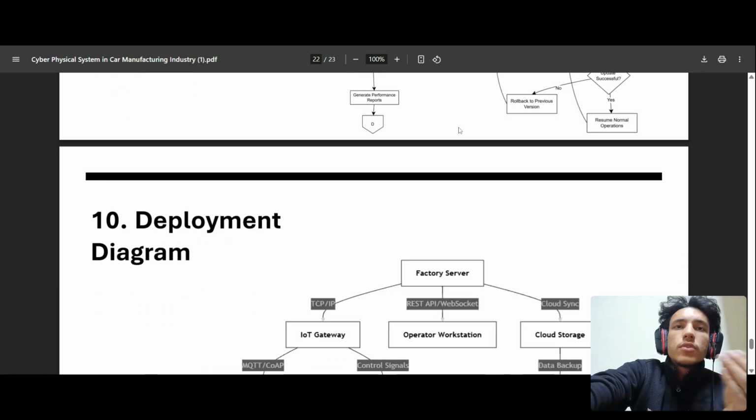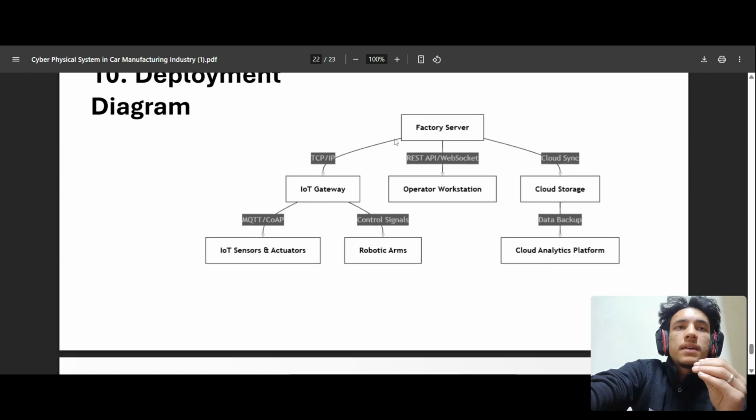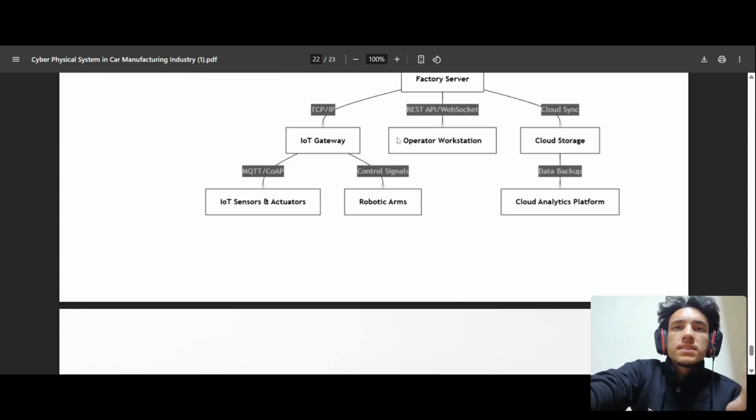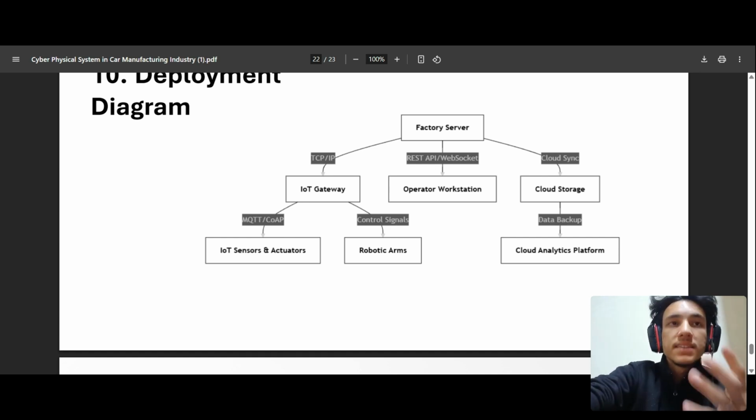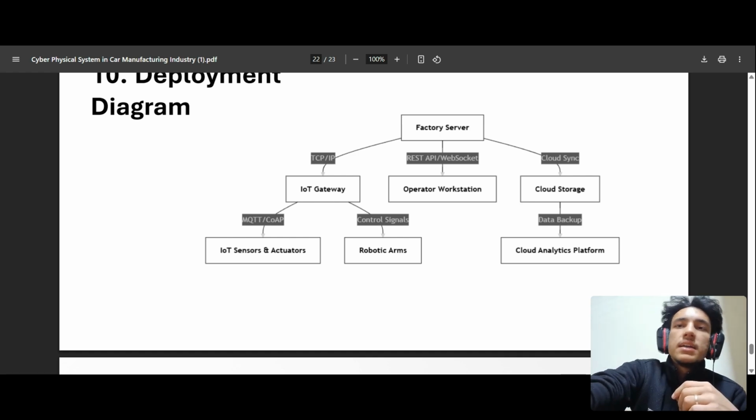Now, going to the deployment diagram, this shows the relationship between the hardware and the software processes that are taking place in the system. It is a powerful interconnected architecture as depicted in our deployment diagram. The core is here at the factory server, acting as the central hub.